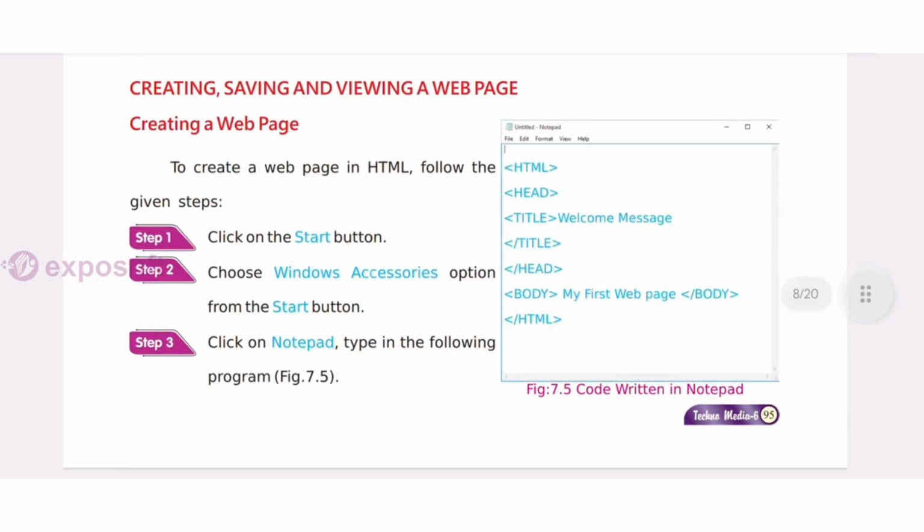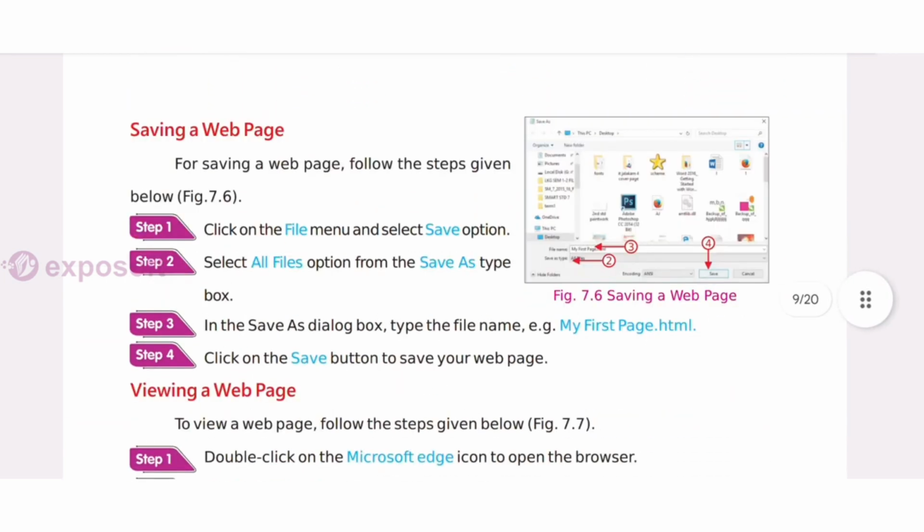Creating, saving and viewing a web page. Creating a web page. To create a web page in HTML, click on the Start button, choose Windows Accessories, then click on Notepad, type the program. Saving a web page. First click on the File menu, then select the Save option. Select All Files option from the Save as type. In the Save As dialog box, type the file name .html. Then click on the Save button to save your web page.